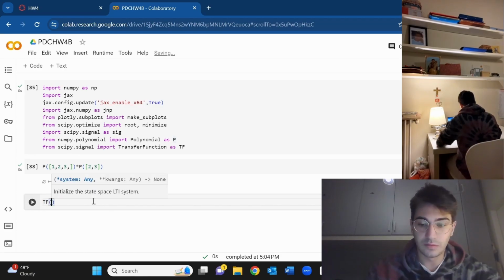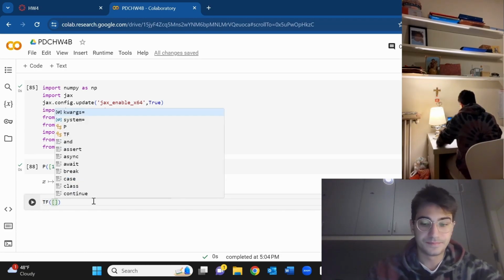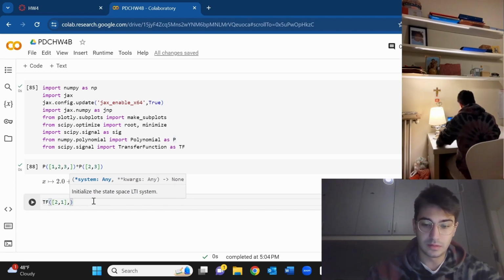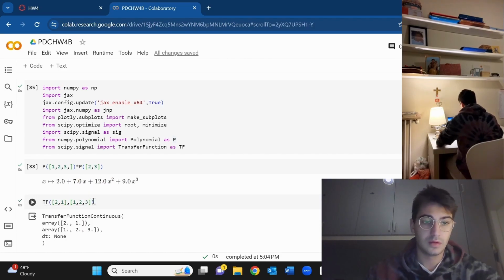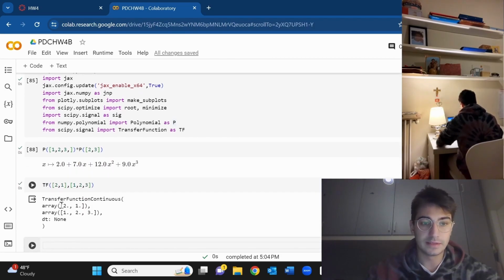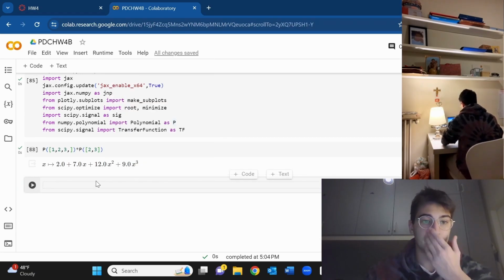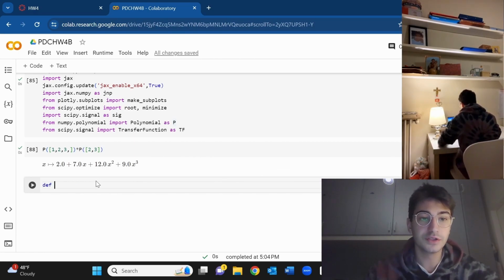And then what does a transfer function look like? Well, if we give it two values, let's do 2, 1, and then let's do 1, 2, and 3. You can see it simply puts them in the order that we gave them into two separate arrays, right? Very simple. So with that being said, let's go ahead and start off with defining a function.